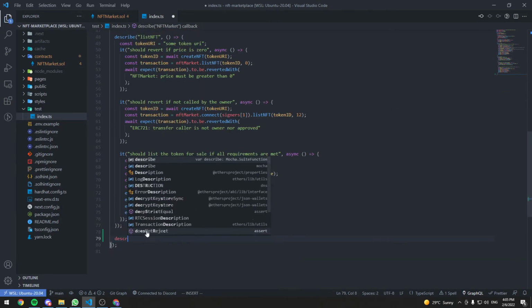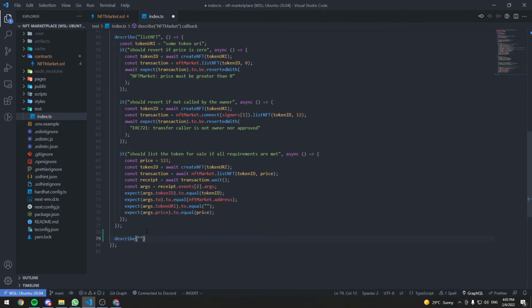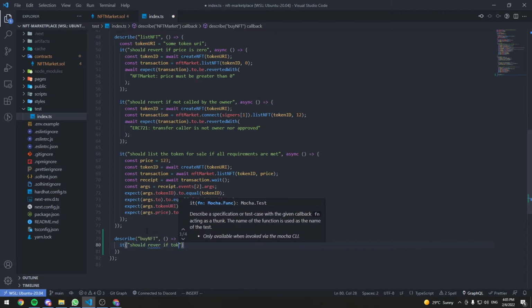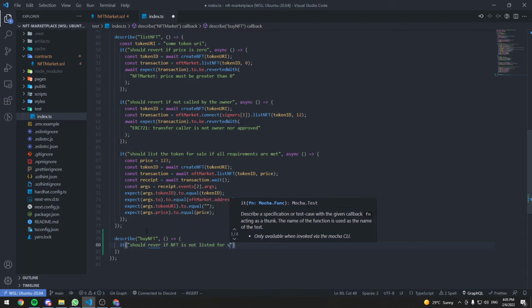Let's add the describe for buyNFT. So it should revert if the token, or if the NFT, is not listed for sale.